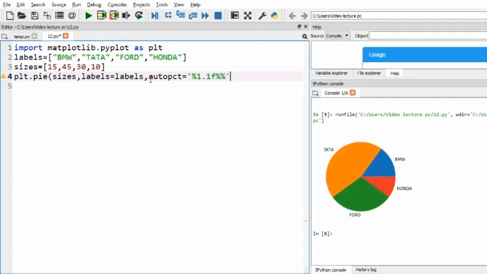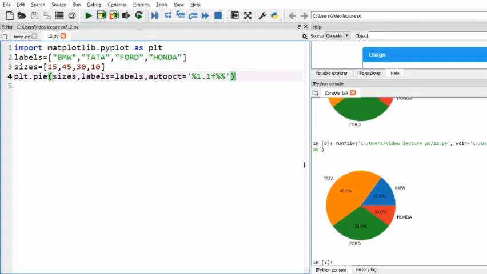So, if I write this and run this program, you can see here that these percentages are shown in the pie chart. You can see here the Tata percentage is 45%, 15%, 10% and 30%. So, you can give the values also in the pie chart.